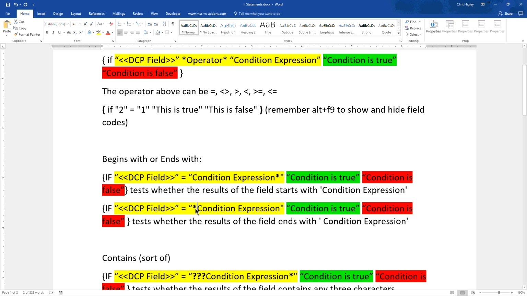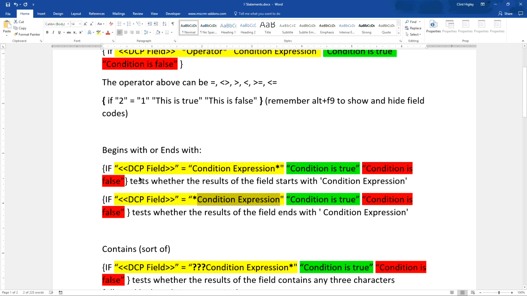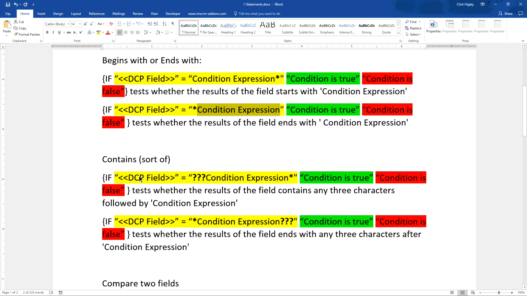Again, you can do the same with ends with. You just stick your wildcard right out here in front. And that's going to do the same thing. We're looking for the end to see if the DCP field ends with condition expression. So it could be 1, 2, 3 condition expression, 4, 5, 6 condition expression. It's just going to evaluate the end there. So it's going to make sure that it ends with condition expression. So really super handy to evaluate those and extend the if statement functionality.